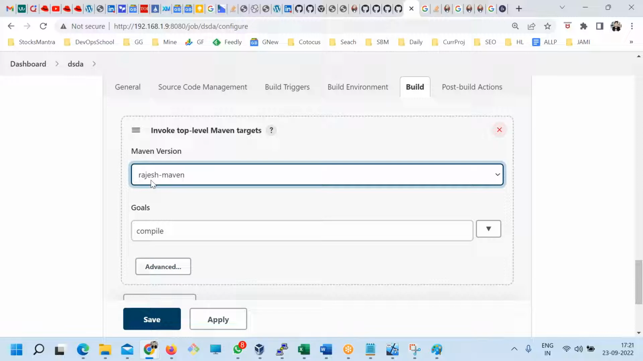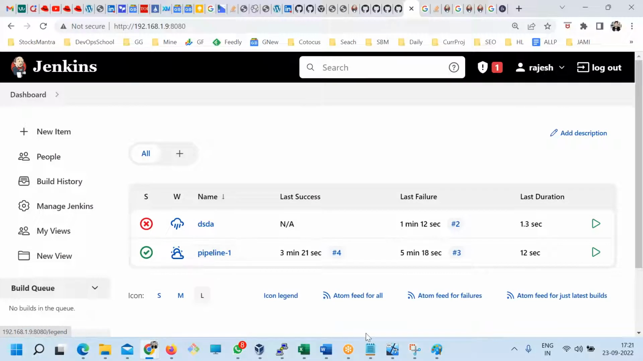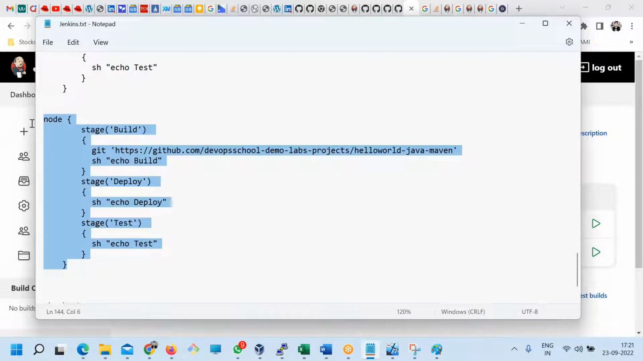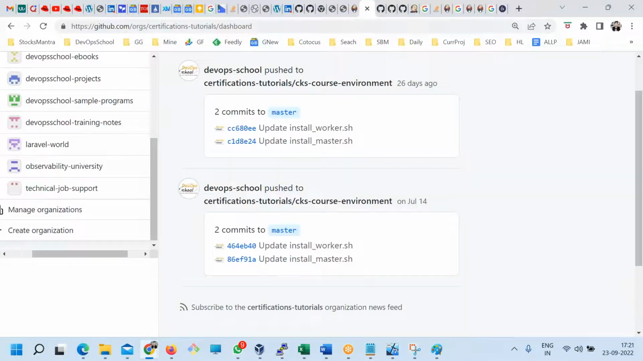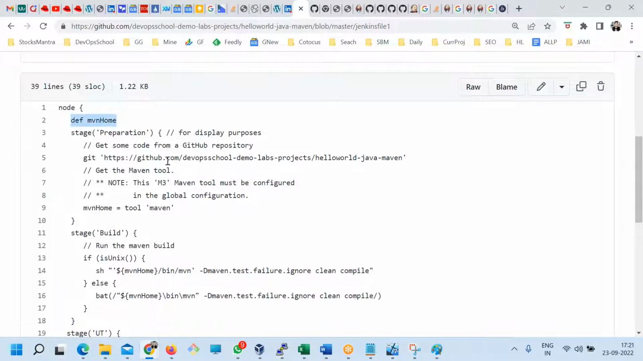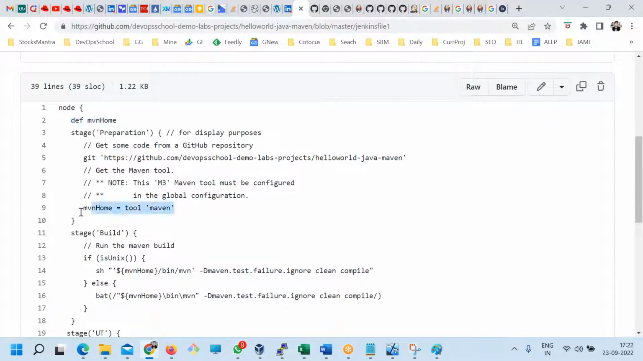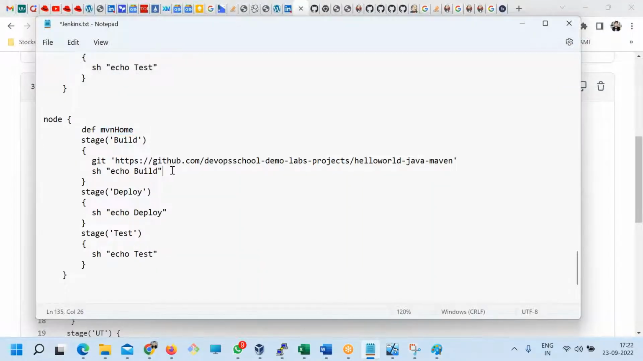So something similar you have to do through the code. So what is the Maven version? Rajesh Maven. So go back to the Rajesh Maven, remember that. For that, we'll set up some variables. How can you set up a variable? There is a variable which you can set up using def. Let me copy paste because I don't want to type it. So the variable I'm setting up is def mvnHome. This is the variable. Now where will the value be set? The value will be set something like this.